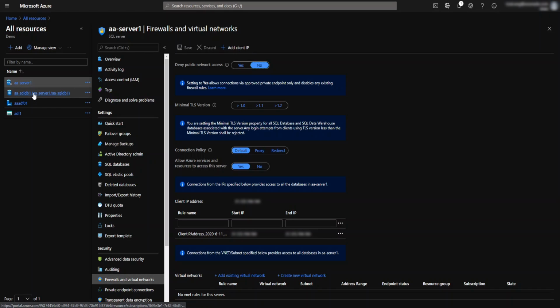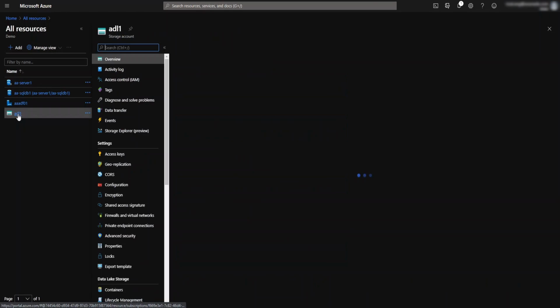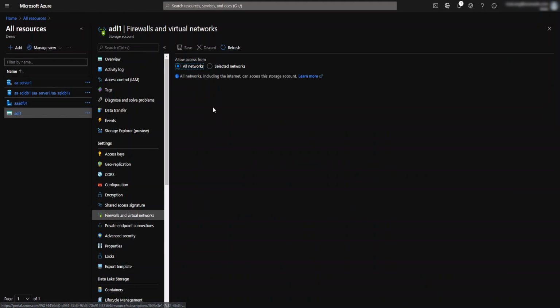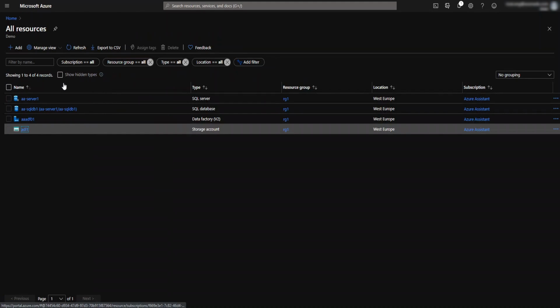When you have done this, similarly, you also want to allow access in the data lake. So if you go to the ADL1 storage account, go to Firewalls and virtual networks, and please allow access from all networks. Now back to All resources.